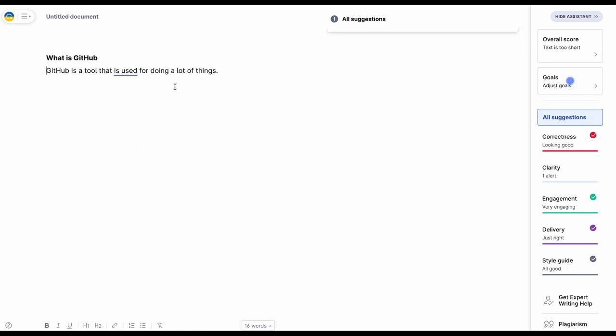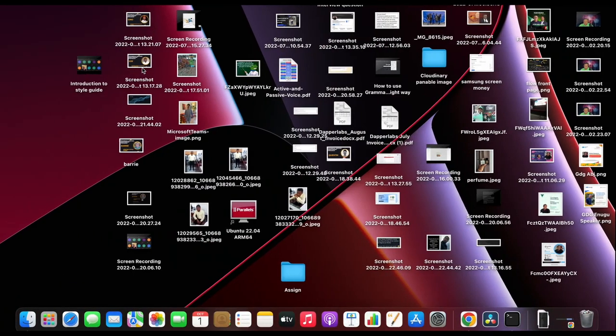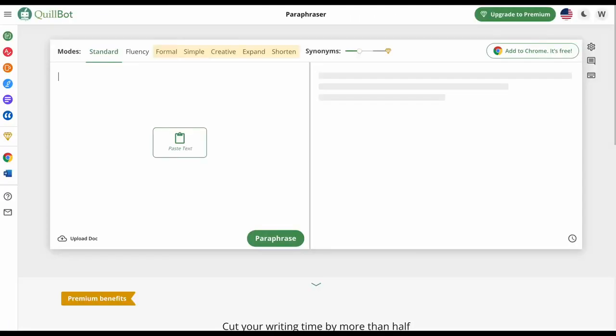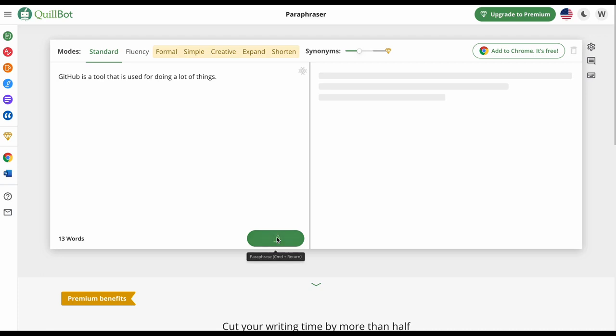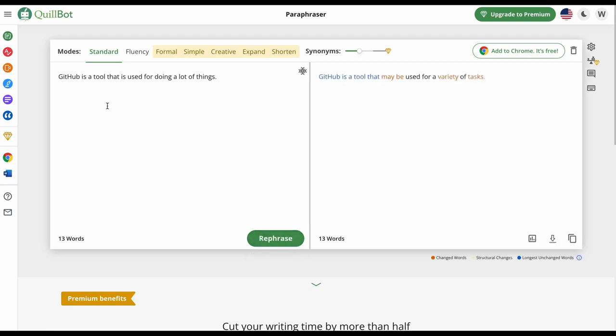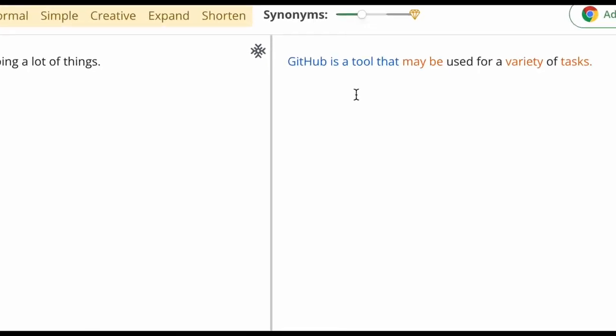Now, the Quillbot is used for paraphrasing. So you copy this, you go to the Quillbot, you paste it. Now you click paraphrase. GitHub is a tool that is used for doing a lot of things. That's changed it to GitHub is a tool that may be used for a variety of things.